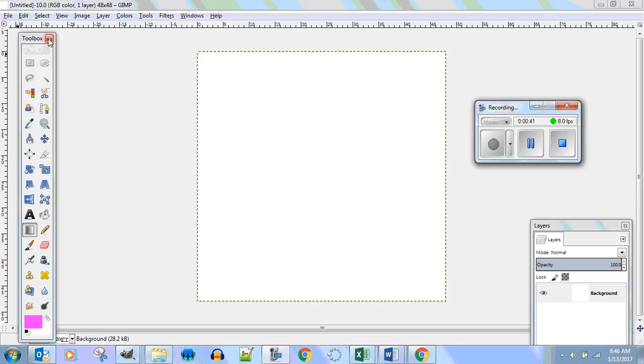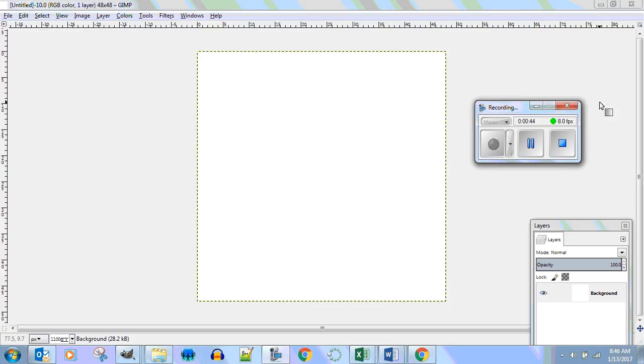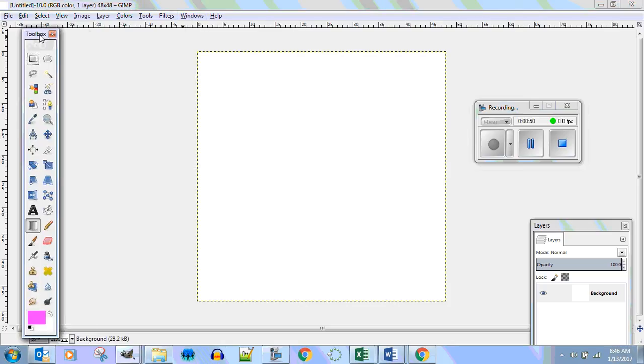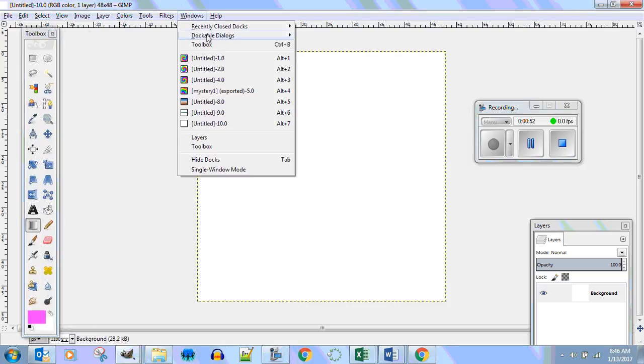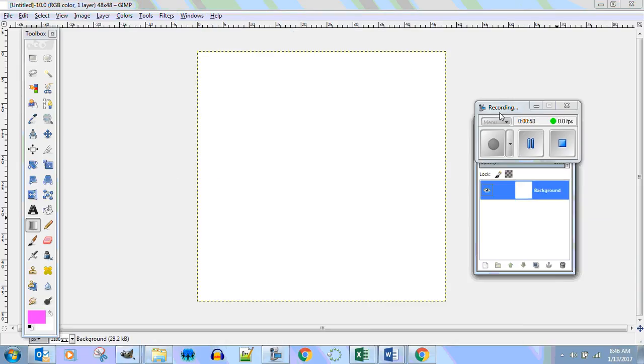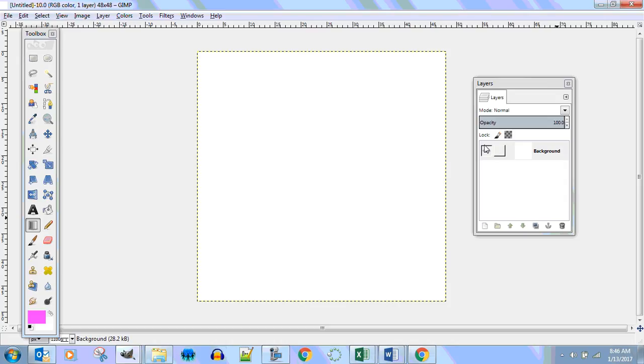So I'll go over this one more time. How do I get these windows open? Okay, so you go to Windows, New Toolbox. Get your toolbox up. I always drag it to the left. I have no idea why. And I go to Dockable, Windows, Dockable Dialogues, Layers, and I get my Layers tool up. Are you with me on that? These are two important toolboxes that we use a bunch. Okay, I've learned from experience that you always want these two up.